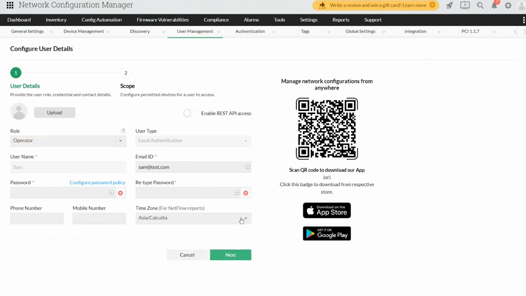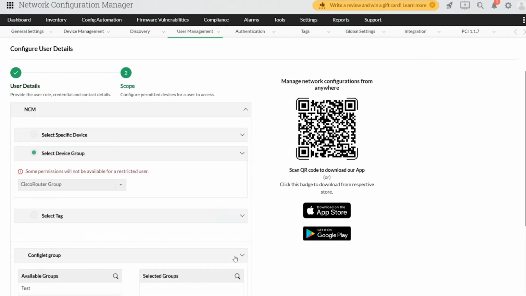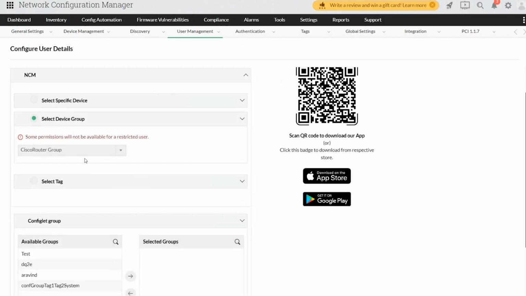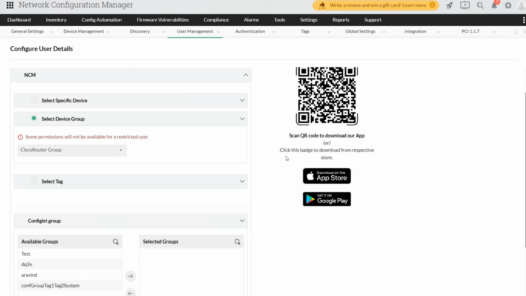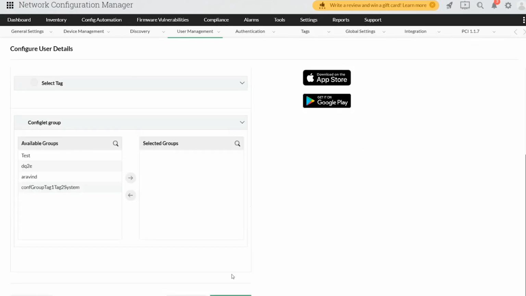So we have created a user named Sam. So if you just click on next, you can assign different device groups. So let's say we have assigned the Cisco router group for the device, then only the Cisco router devices will be accessible to this operator, and no other devices will be available for this particular operator. So after you have created, just click on save to confirm.